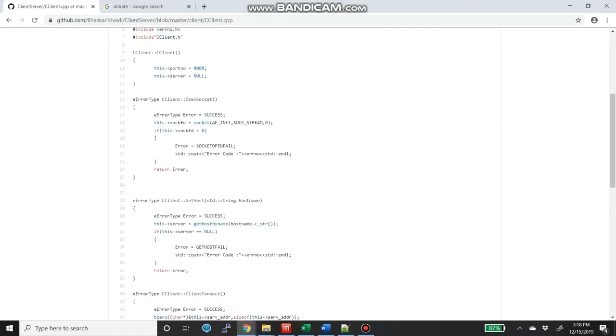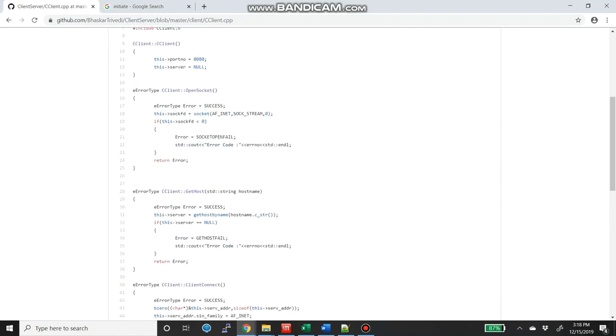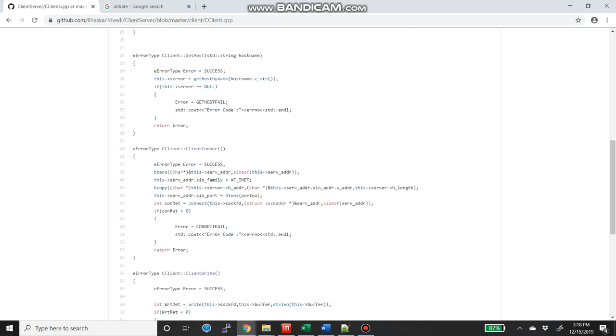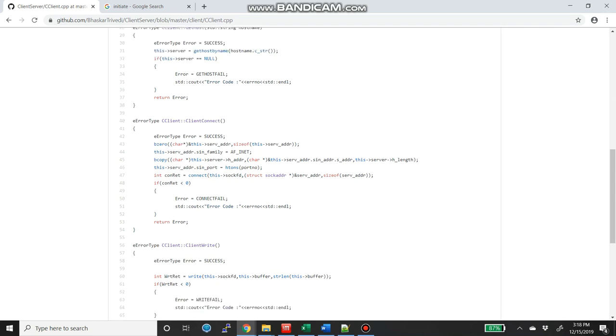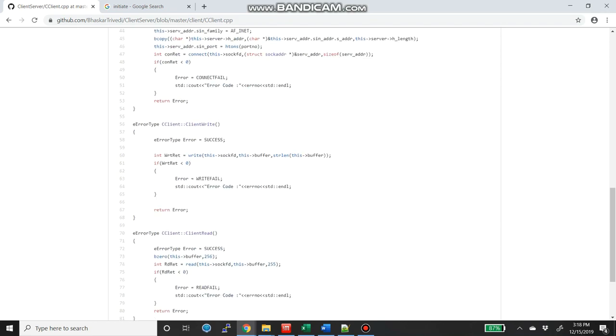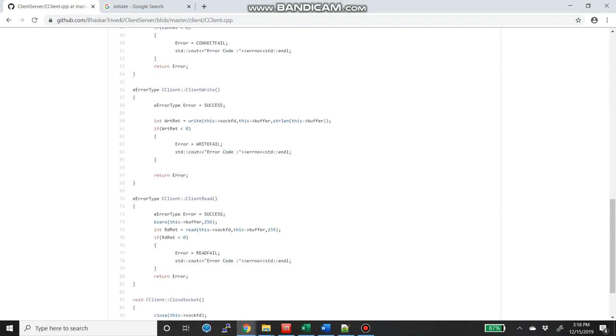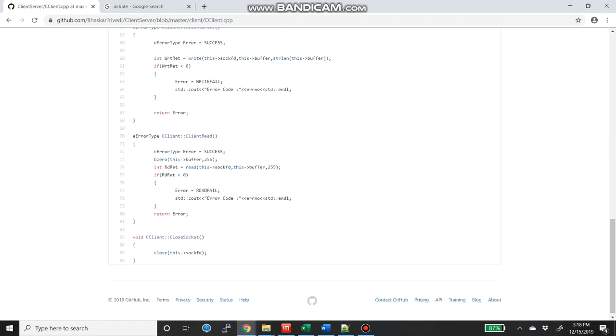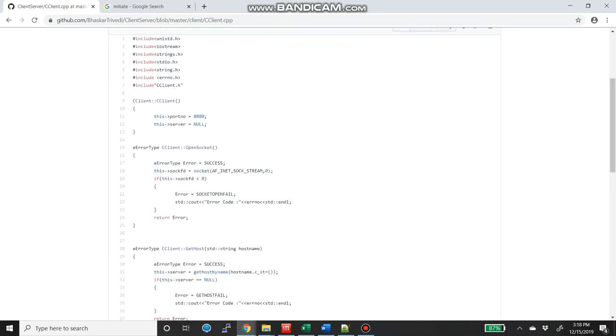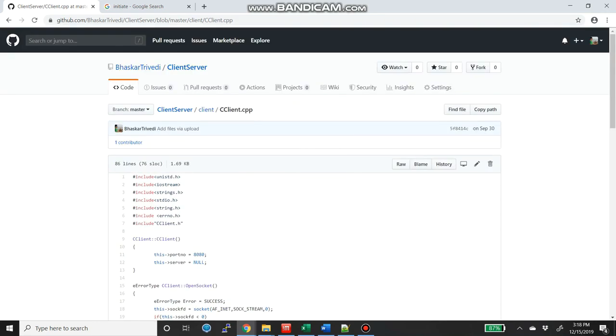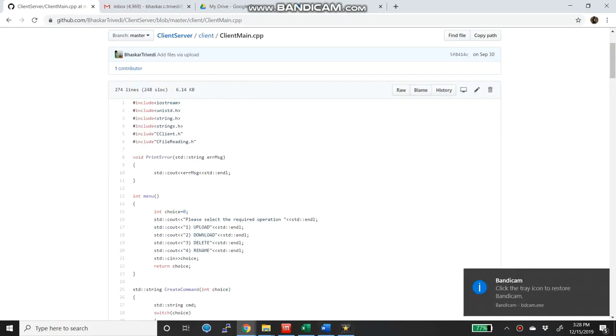In client.cpp, you first open the socket. Once you open the socket, you need to get the host name to which you want to connect. In the connect client, you connect the client according to your host name and the port. Once the client is connected to the server, you send the write command and the read command. The write and read commands are your actual commands, like if you want to rename the file or delete the file or anything.